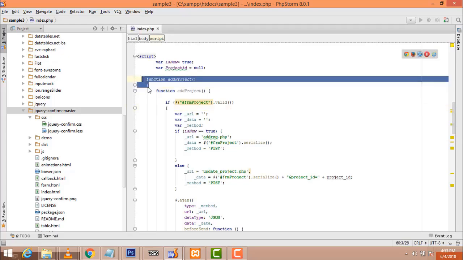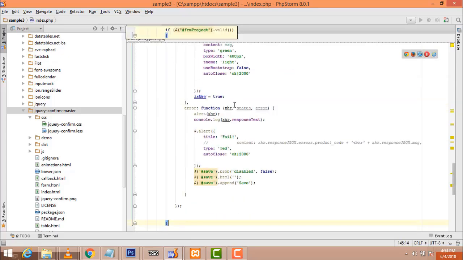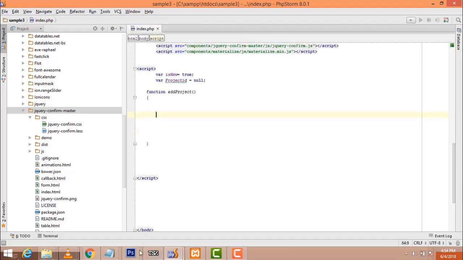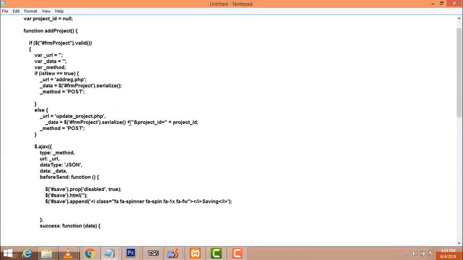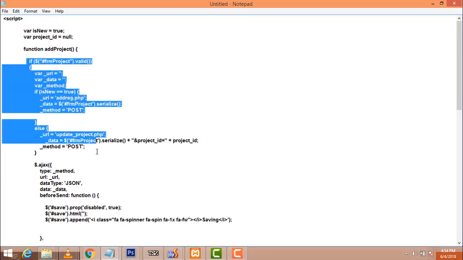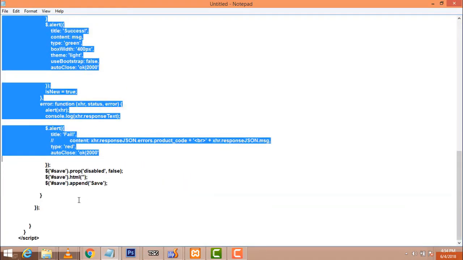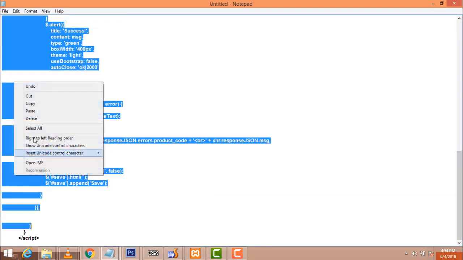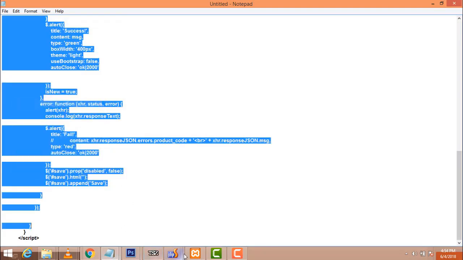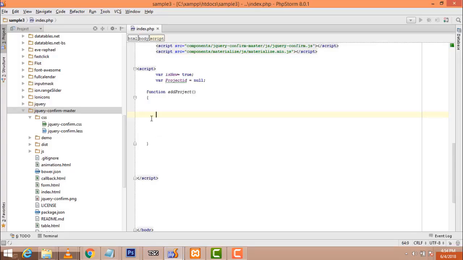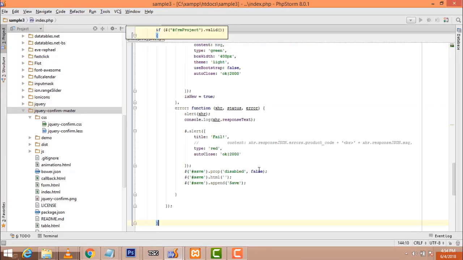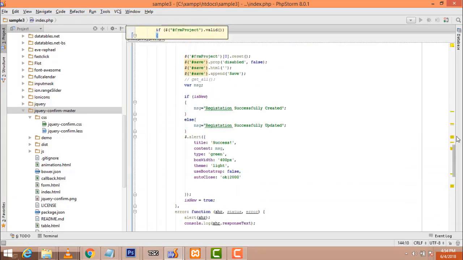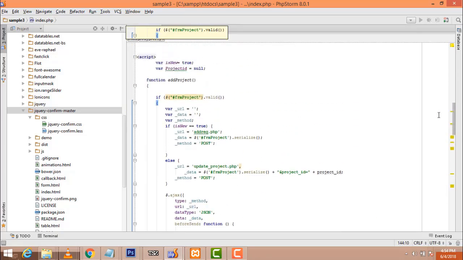I already wrote the function, so I am going to copy and paste it again. I need this one. Copy and paste it. Right, now I will explain. After that, the if part: if means we are using it for conditions.